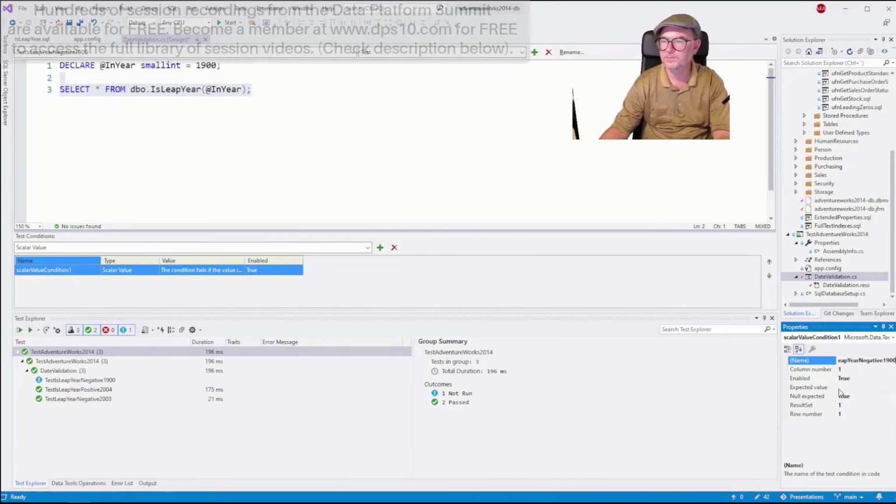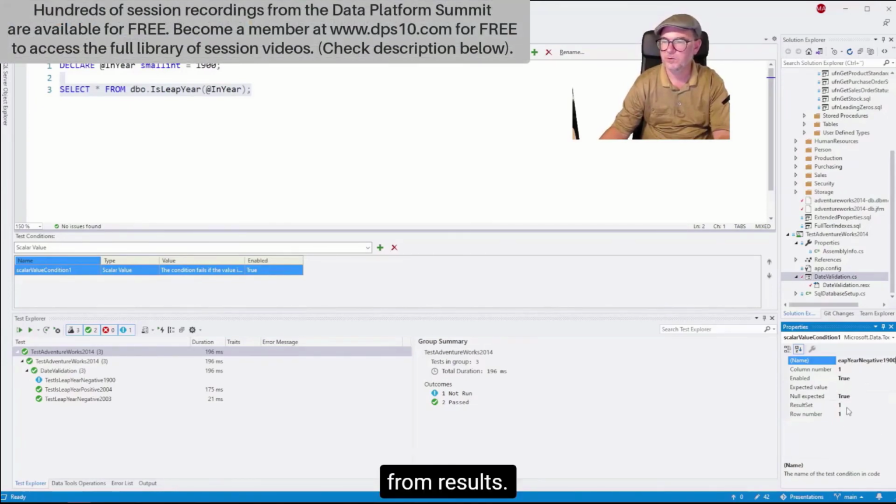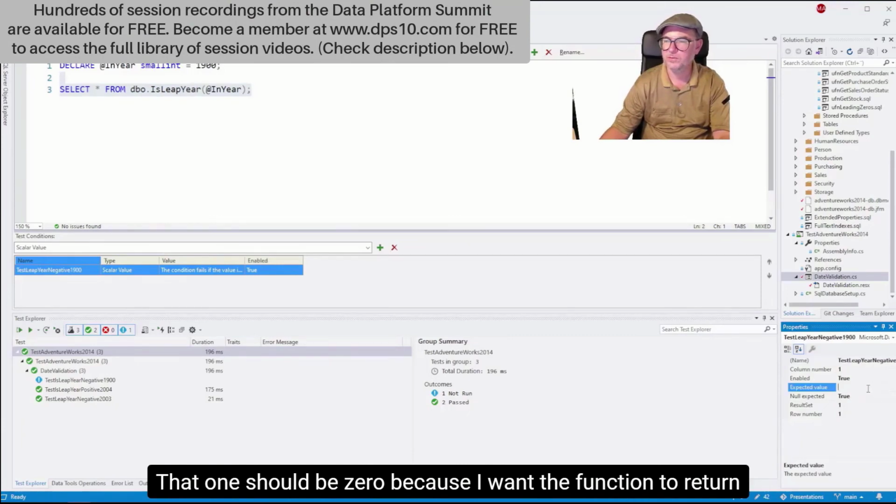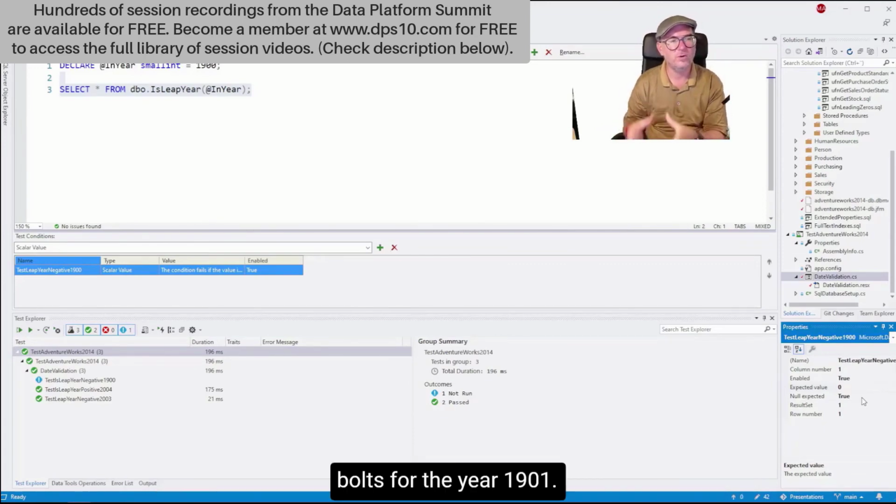Column number 1 from results at 1 should be 0, because I want the function to return false for the year 1900.